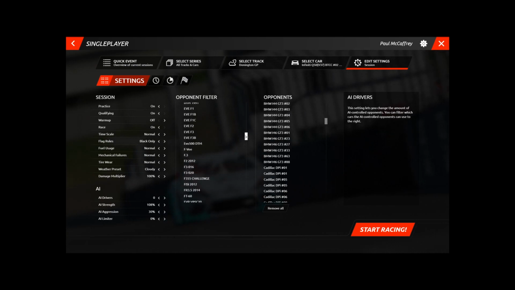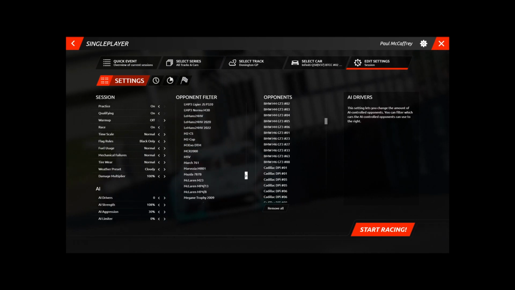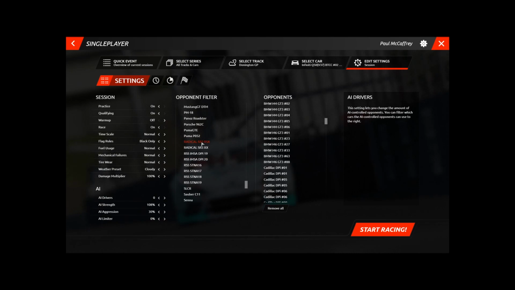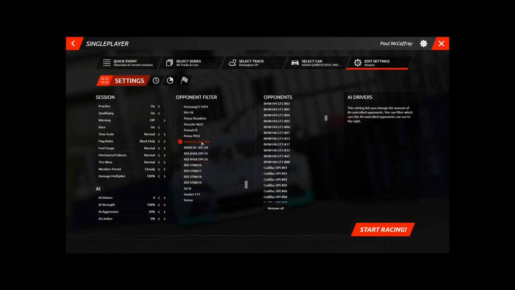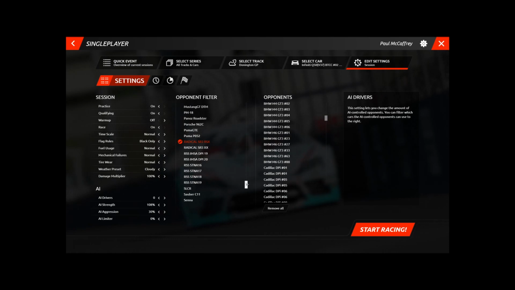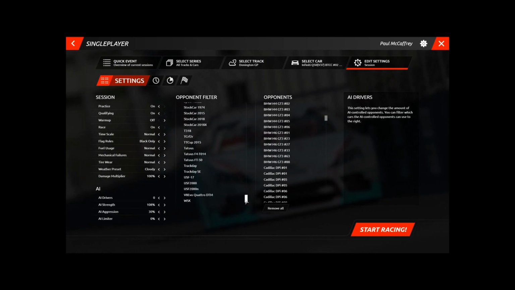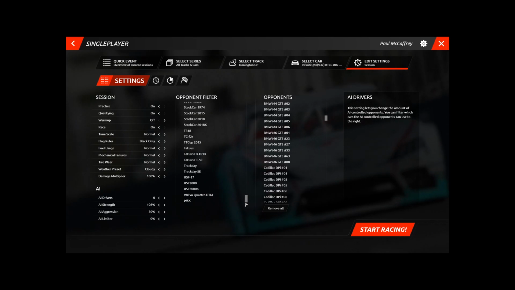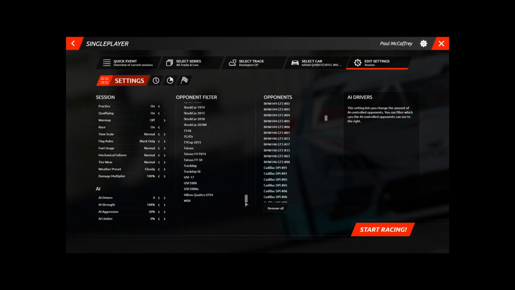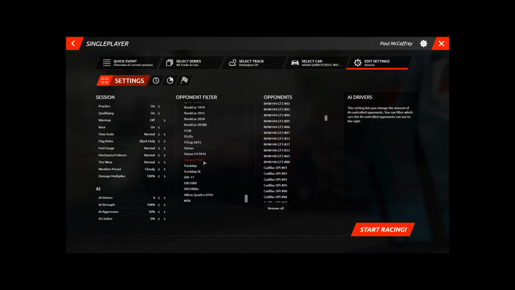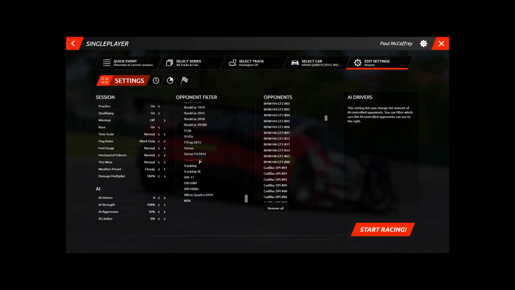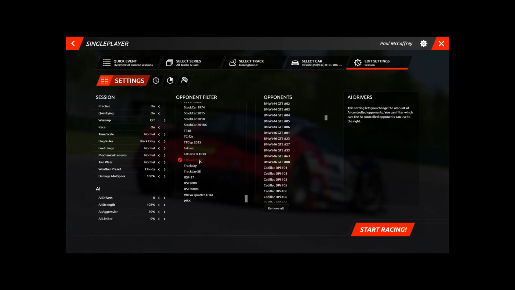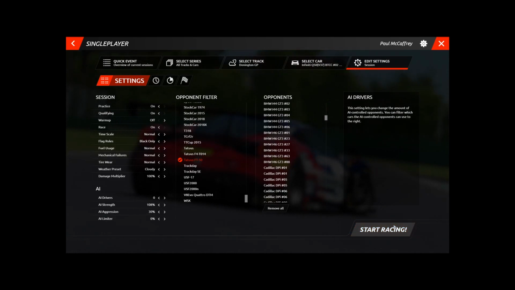And then let's go and choose a medium pace car. Let's go for the radicals. Have some radicals in there. And lastly, let's go for an F1 type car, or an open wheeler if you like. So we'll go for the Tatus FT50. Add a few of those. And you can add as many as you like, but that's what we're going with for the moment. And now we can come down here and click Start Racing and load up our track.